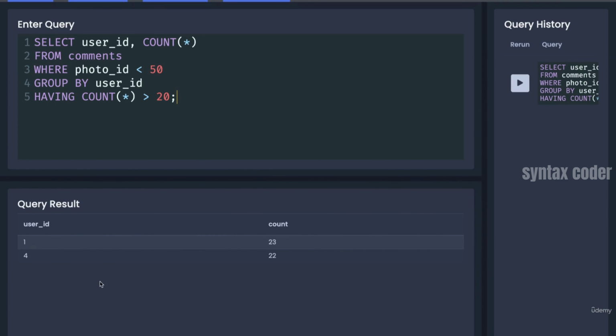And there we go. So it looks like for the first 50 photos, user with ID 1 added 23 comments, and user with ID 4 added 22 comments. All right, so that's having. We've now taken a look at 2 examples of it. And again, as I've repeated many times, every time that we are trying to filter groups, we want to think about having. And anytime that we are trying to filter groups based upon some aggregate function, we want to think about having. Let's take a pause here and continue in just a moment.